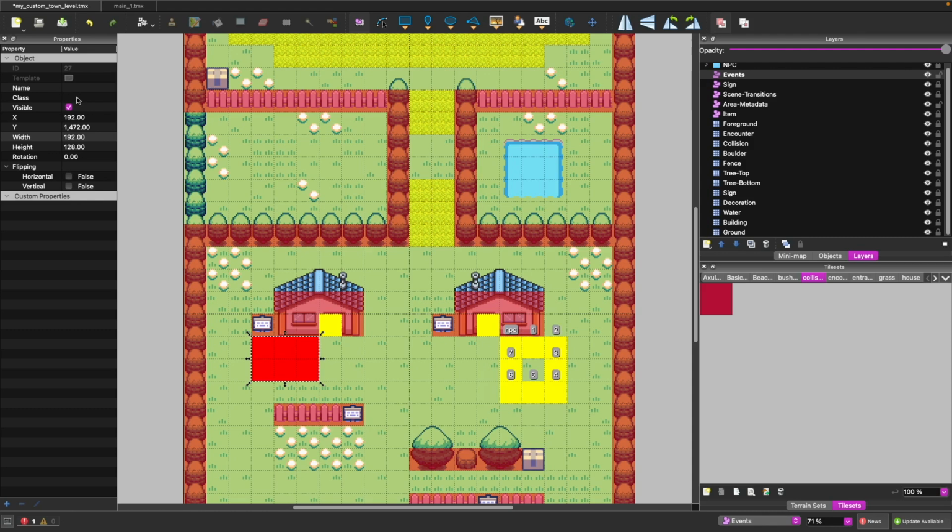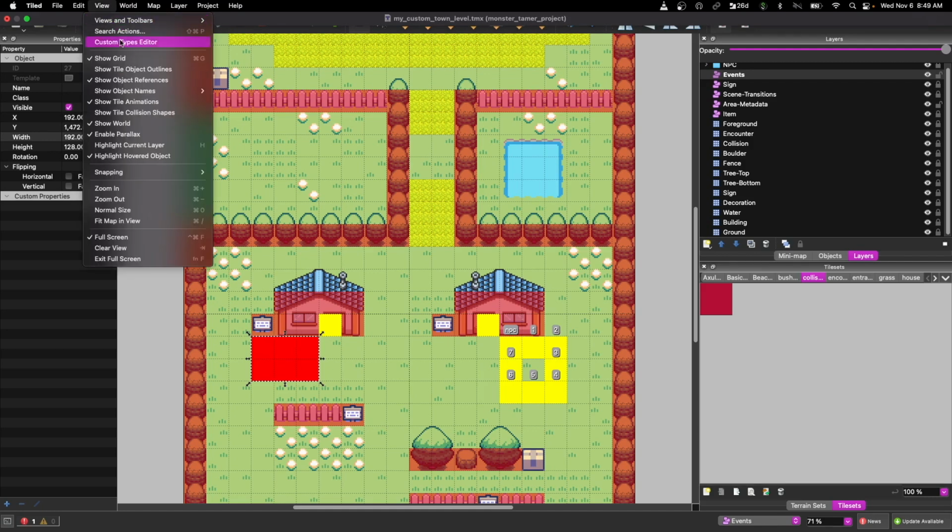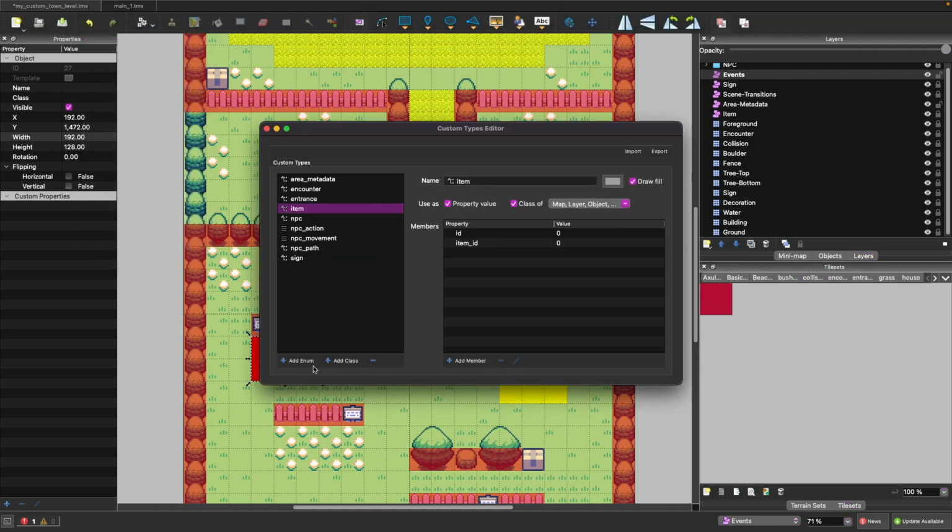To do this, we're going to follow our pattern. We'll create a custom class, so that our custom properties will auto-populate for the object we're adding. So we come up to View. Let's do Custom Types Editor. Let's add in a new class. We're going to call this event.